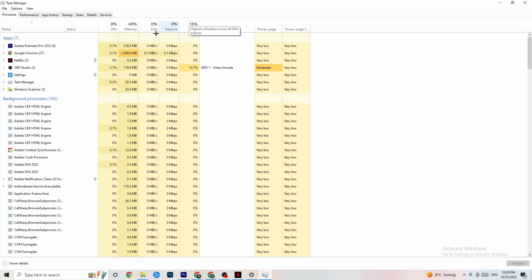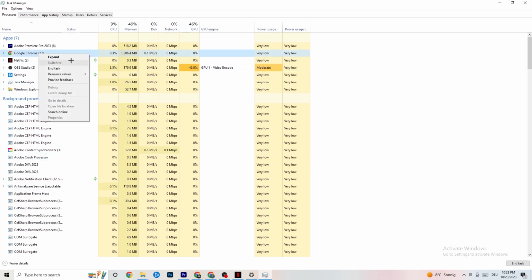So what I want you to do is go to apps and background processes which are not related to your driver, Windows or something like that, just an app which is running in the background, and you're going to right click. Basically you're going to hit end task, and do this with every single application or background process which is taking too much GPU or CPU power.